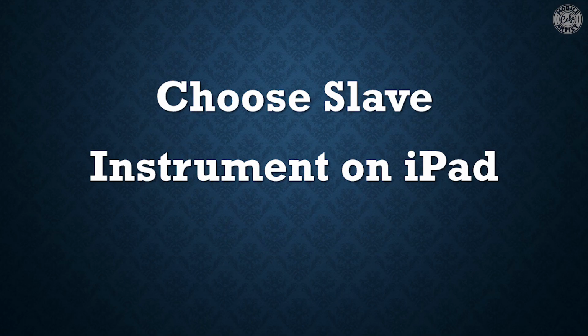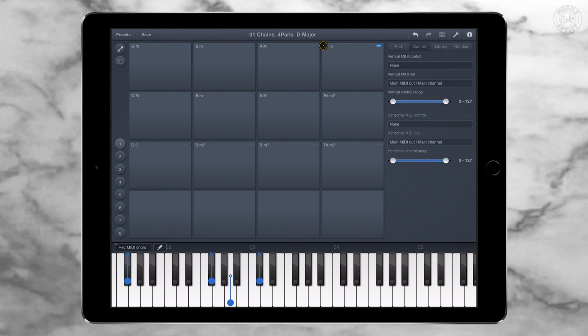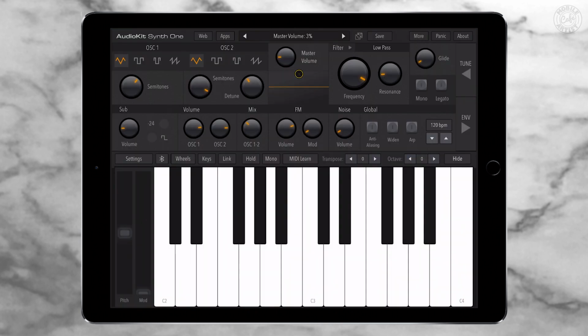I've loaded another preset called For Paris in D major. We're going to play those chords on the pads and they will come through on this synth, which is the AudioKit Synth One.